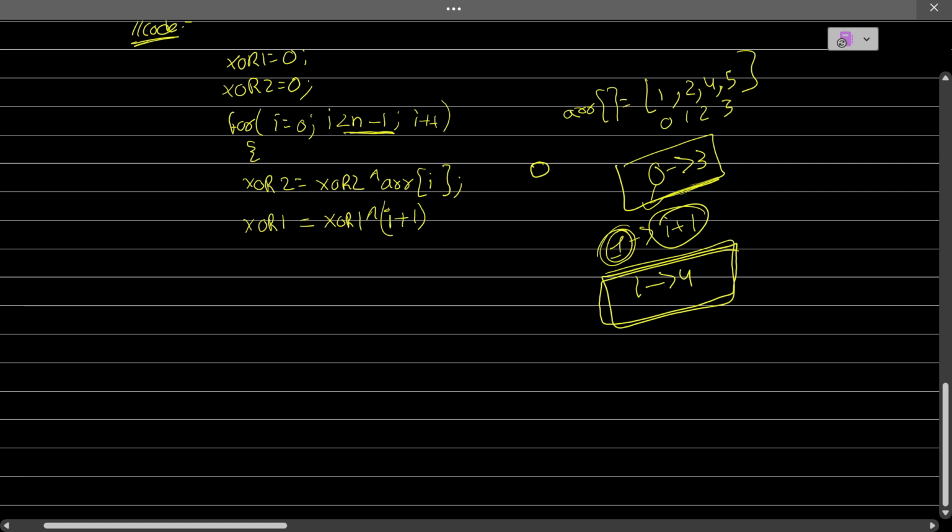Okay, we have done this. Then I'm going to say XOR1 is equal to XOR1 XOR n. And in XOR1 I also need to XOR this n. Then I'm going to return XOR1 XOR2. This is how I get the result.